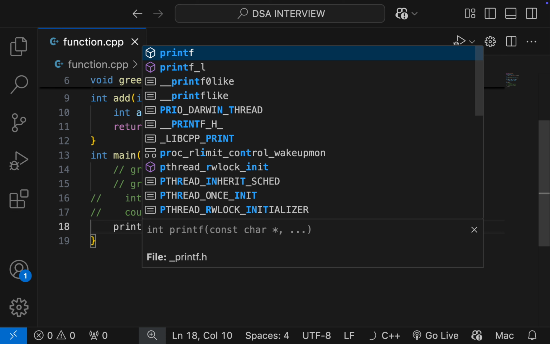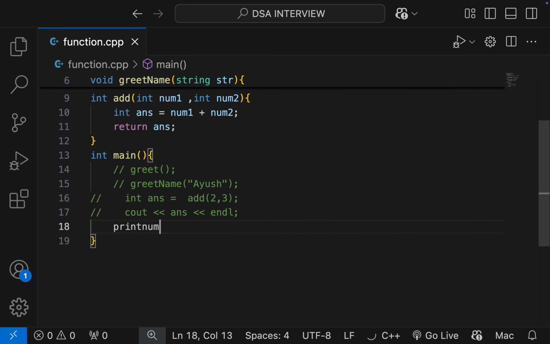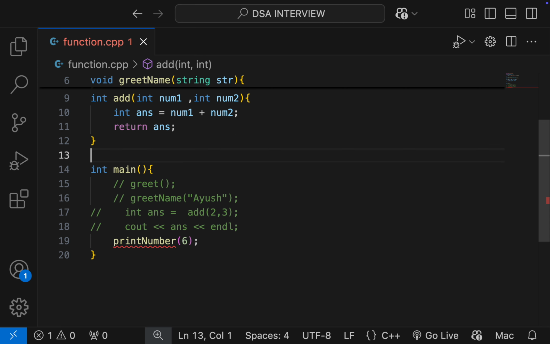So print number, and someone will give like 6, then you have to start from 1 and end with 6, and you have to print all the numbers between 1 to 6. Okay, just like counting. So how do you make this? Just copy it, and I'm making a void function.